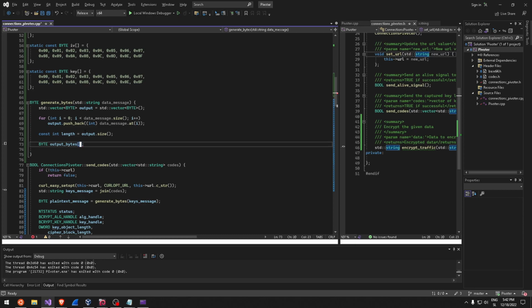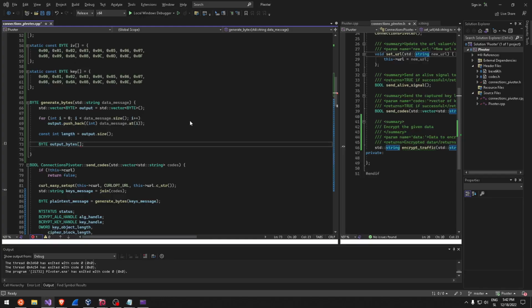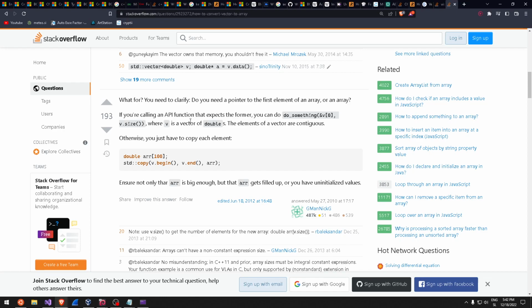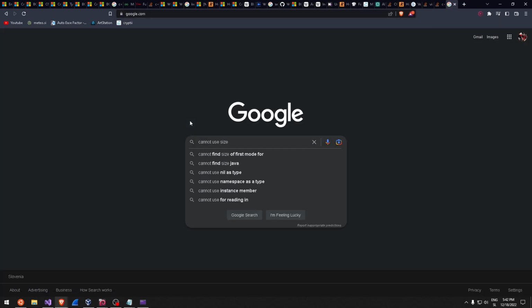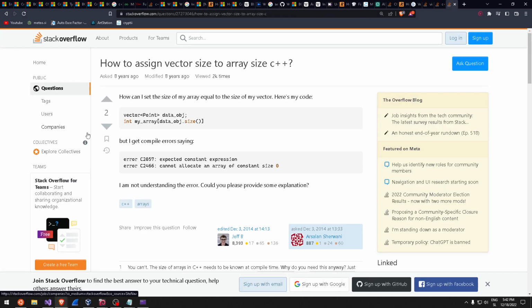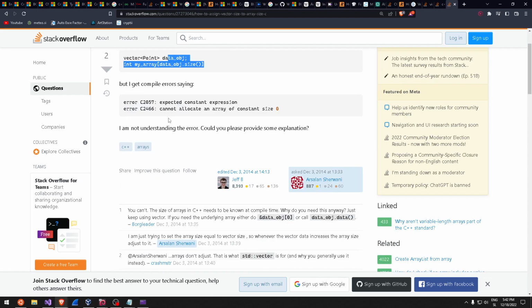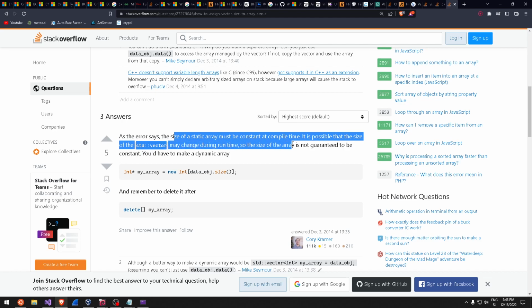You can't defeat me and my power to do this. Fuck! It changes. What? Why? Cannot use size of vector for array length. God damn, I hate it when it happens. It says the setting must contain a constant. Is it possible that the size of the vector may change during the runtime, so it needs to be constant?